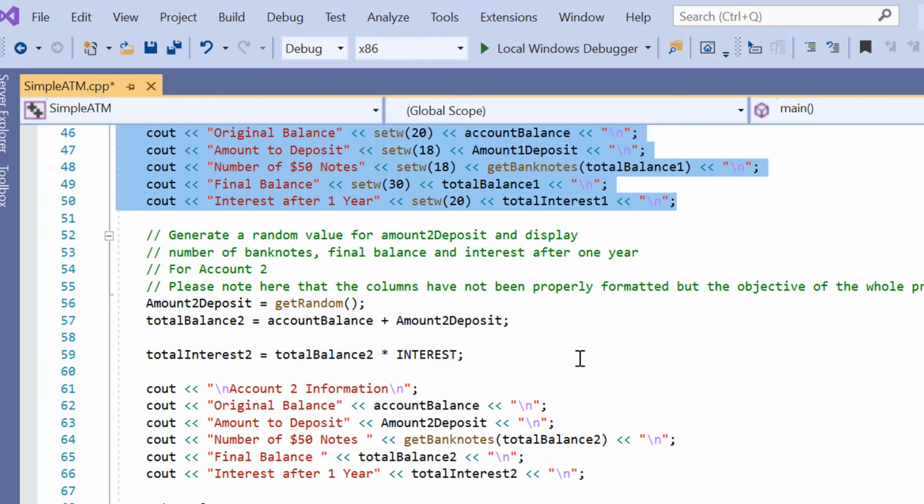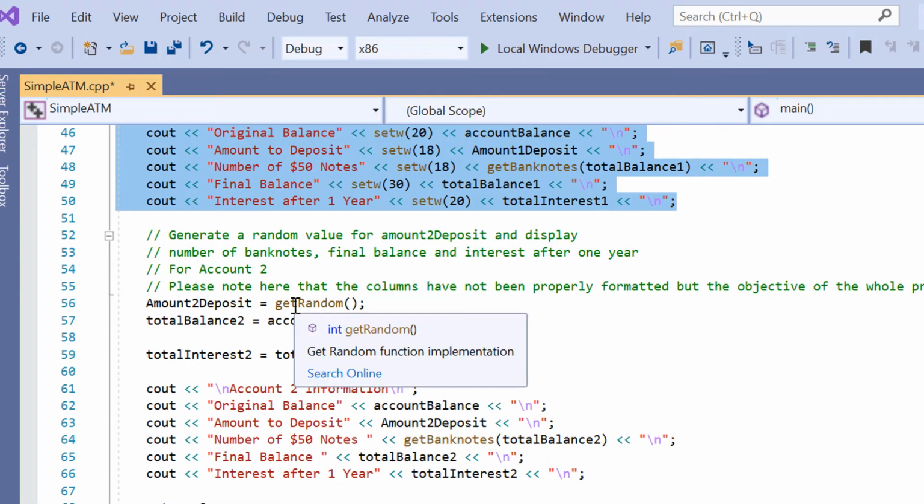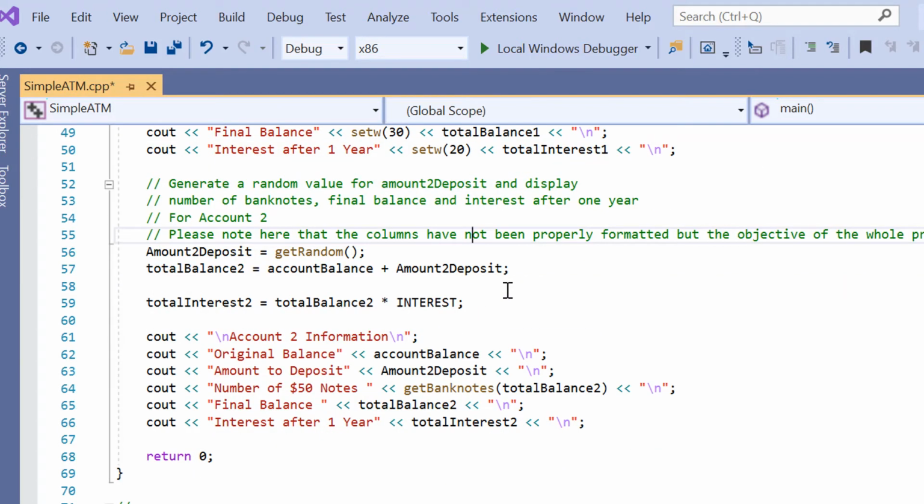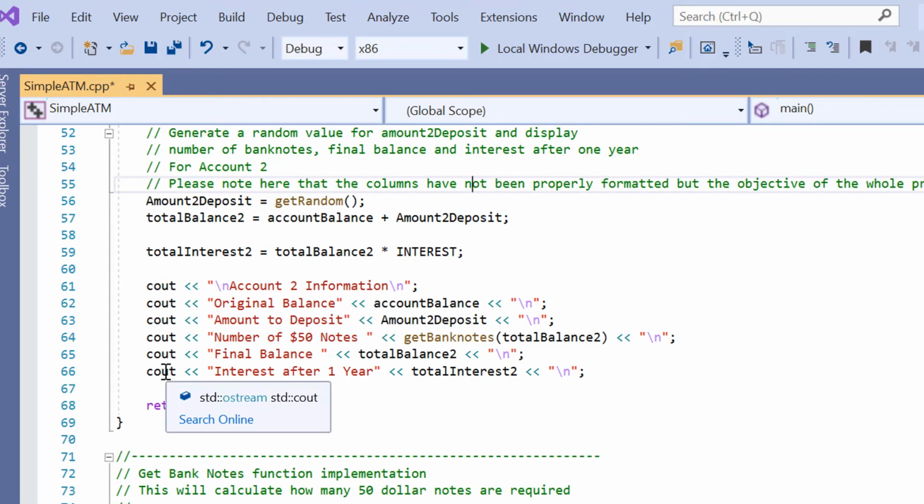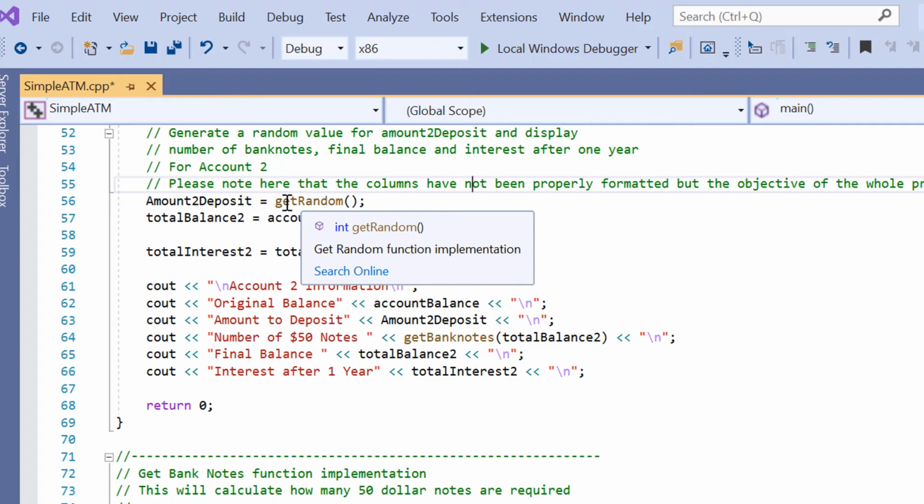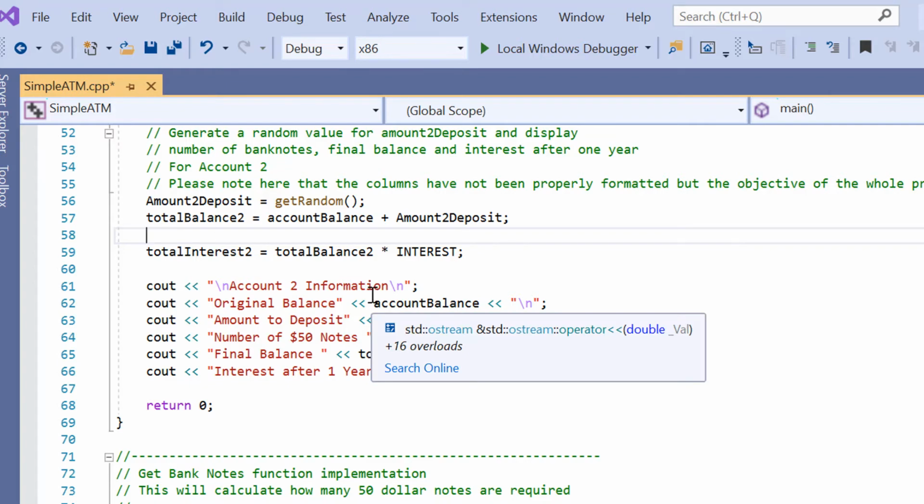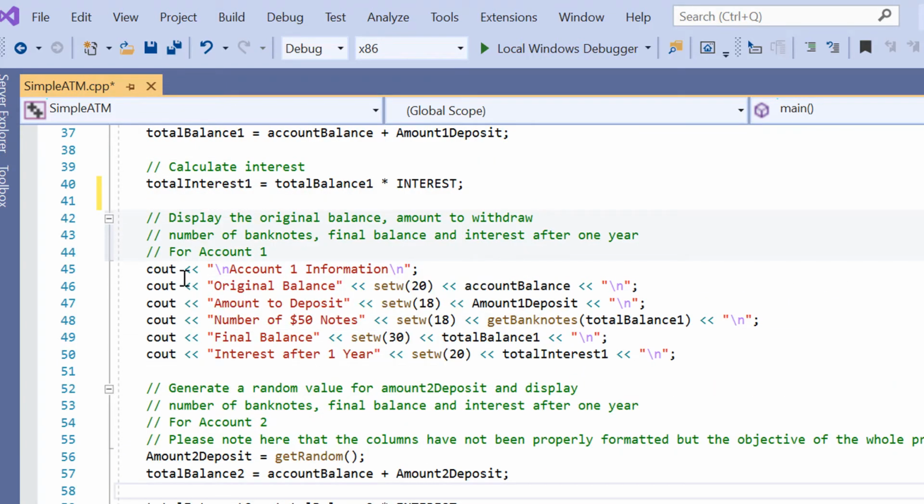And then in part two of the program, what's happening is that we're getting a random variable here, and then it's computing all those same values here, from line 61 to line 66. So we'll have a look at that get random implementation just a bit later. So in line 61 to line 66, it's doing the same thing as we did in the original example.